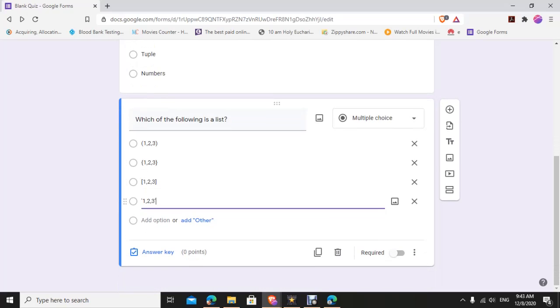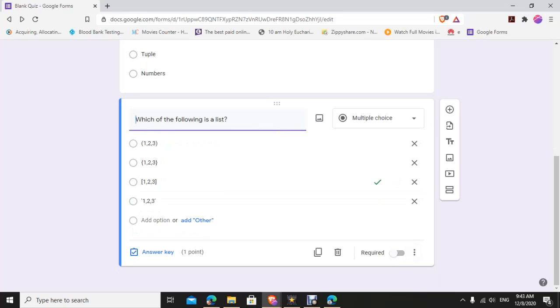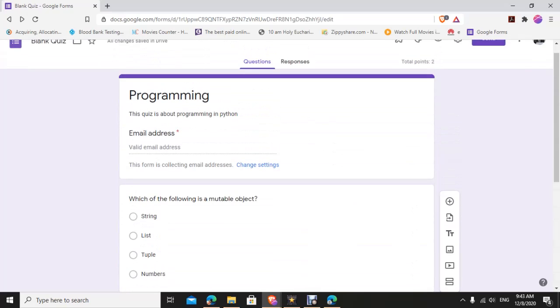Okay, that's it, and it still is a multiple choice, and I'm going to set the answer key and the marks they obtained for this particular question. Done, that's it. So that's how you create multiple choice questions, and you can add whatever number of questions you need in this particular form.